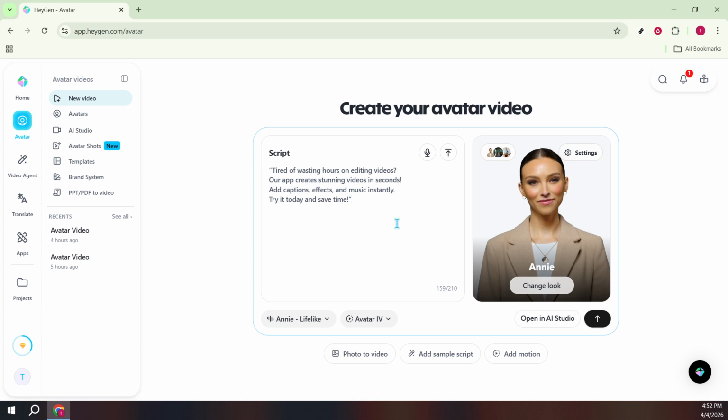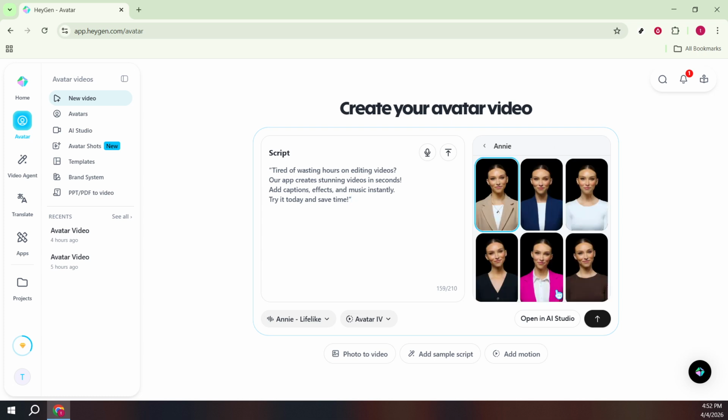With your script ready, it's time to adjust the wardrobe. Find and click the option labeled Change Look. This opens the styling panel dedicated to your avatar's appearance. It's the place to update clothing quickly so your video matches your brand or the tone of your message.